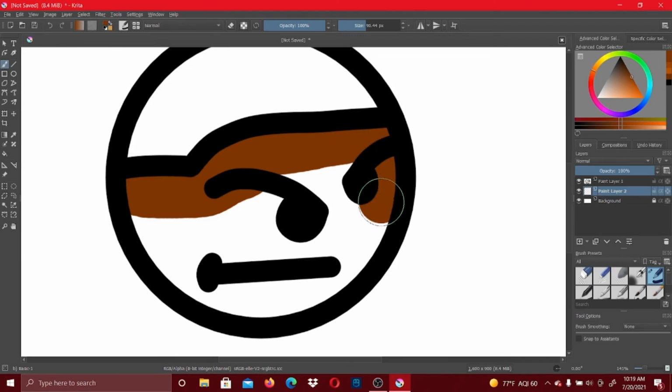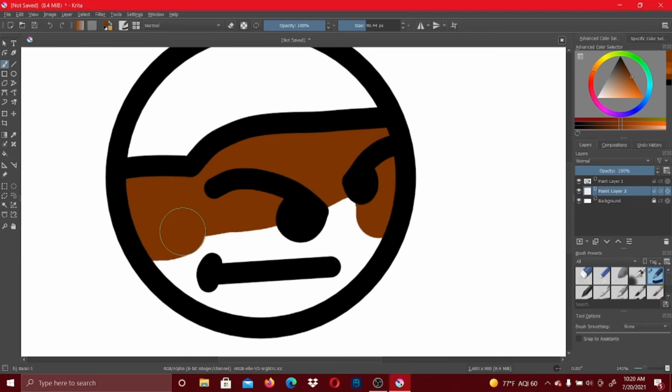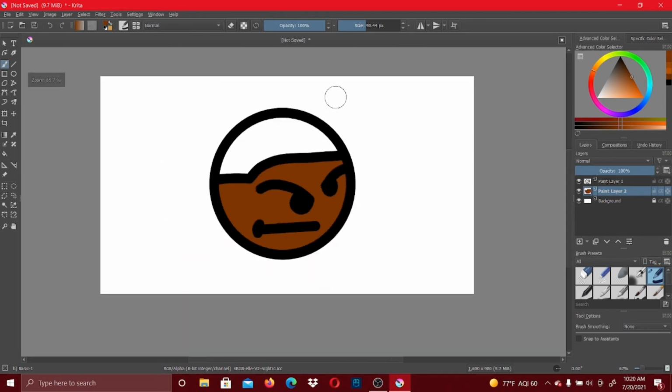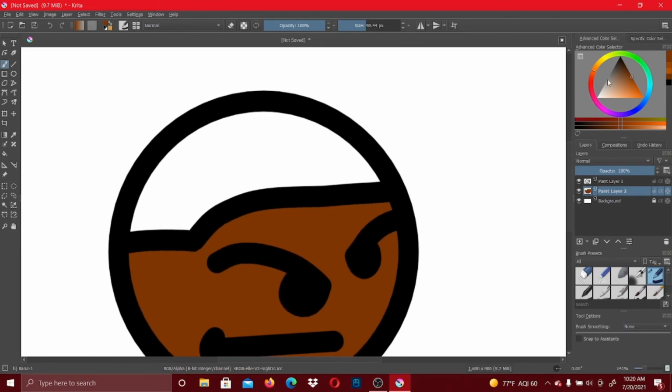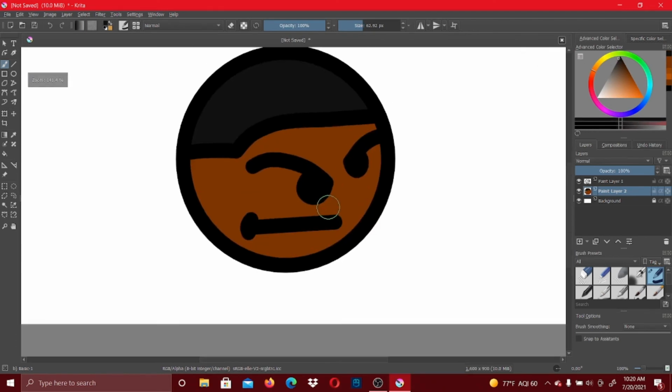See how it's not overlapping the outline? That's why I used this technique. And you don't have to worry about going outside the lines. Like, we haven't learned how to not go outside the lines since kindergarten. There you go. You have a colored face.